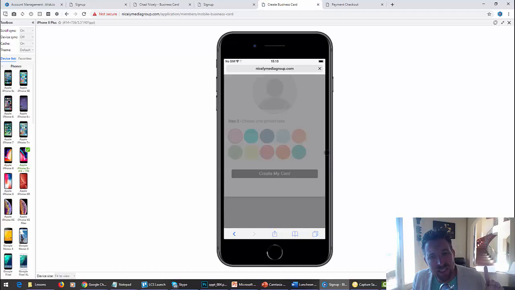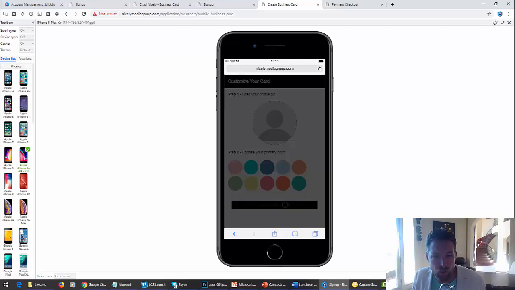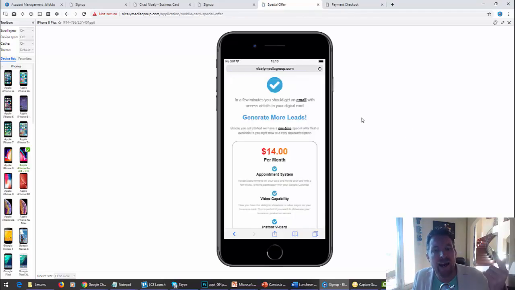Now, as soon as I do that, you see that we're going to get set up with the card right here. That's what's so awesome about this. So they can come over here and load their profile picture. They can choose their color. So I'm going to say, okay, I want to choose this color. And by the way, this is just to get them started really quick. Okay, so now it says, hey, Chad, great news. Your digital card is ready. We've sent you an email link. Okay, click continue. And now we get presented with an upsell.